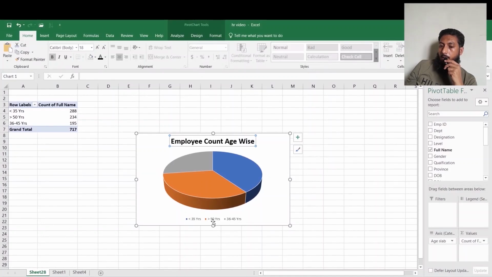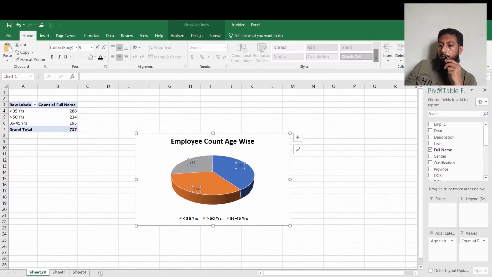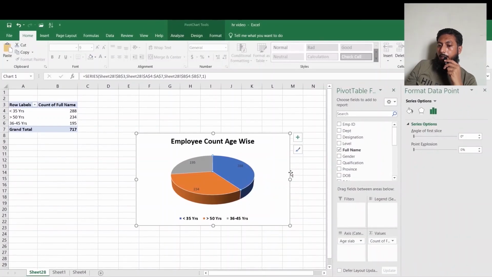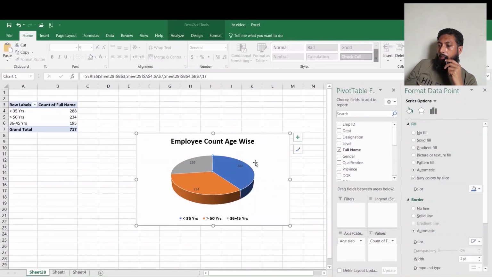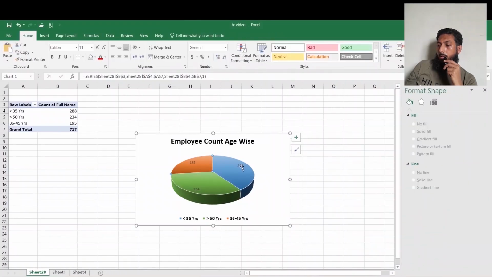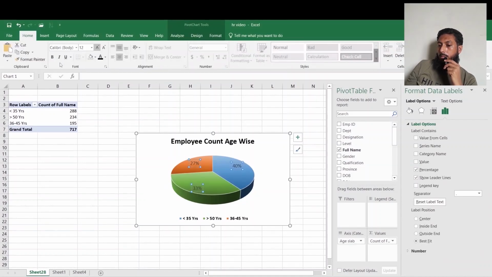As you can see, the number of employees below 35 years are 288, above 35 years 234, and between 36 to 45 years is 195. Change the colors of your pie chart as per your need, and also show the value percentage so that it can give you more meaningful data.